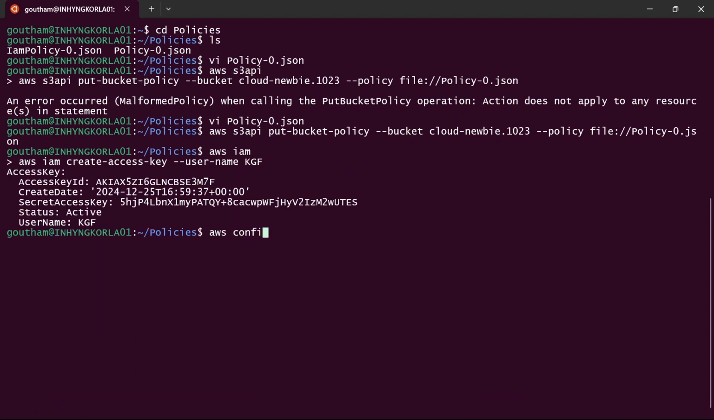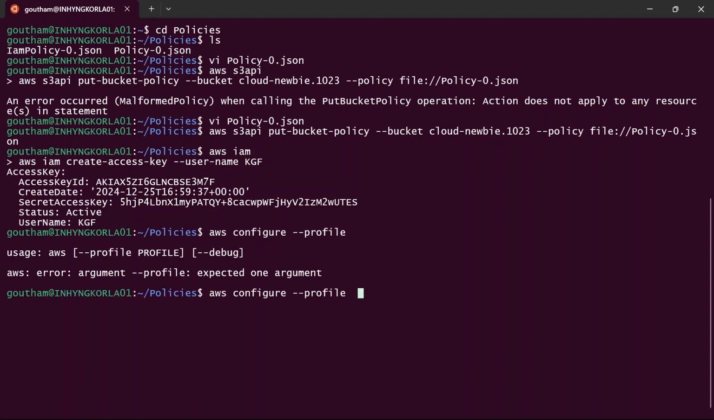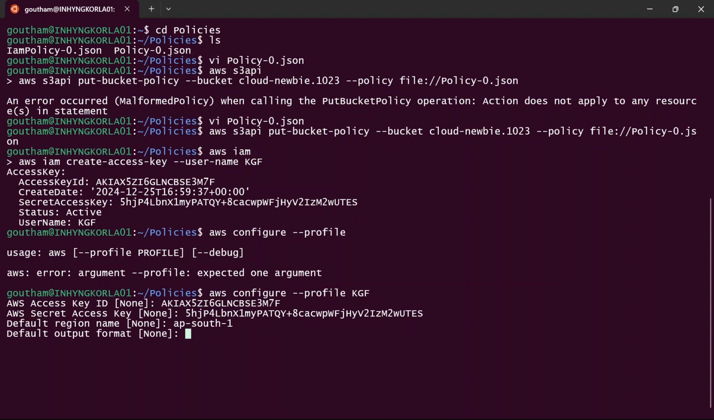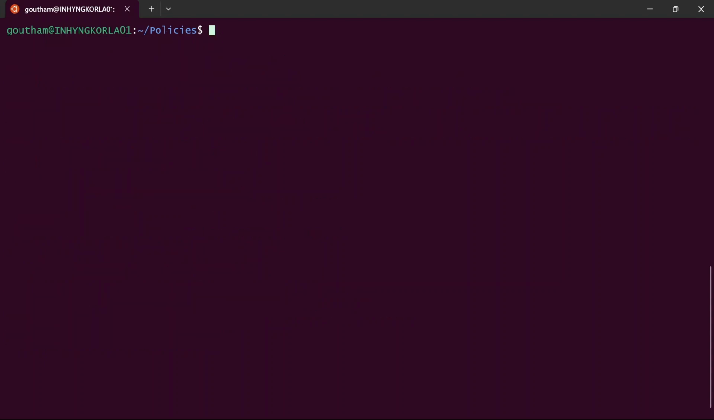Now I'll write AWS configure, but I don't want to permanently switch to that KGF user. I'll write --profile. Sorry, I forgot to put the KGF. AWS configure --profile KGF. This --profile KGF means without permanently switching to the KGF user, temporarily I'm executing AWS commands on behalf of the KGF user. Now I'll hit enter and these settings are saved. Now this KGF user is authenticated and will be able to run all the AWS commands.